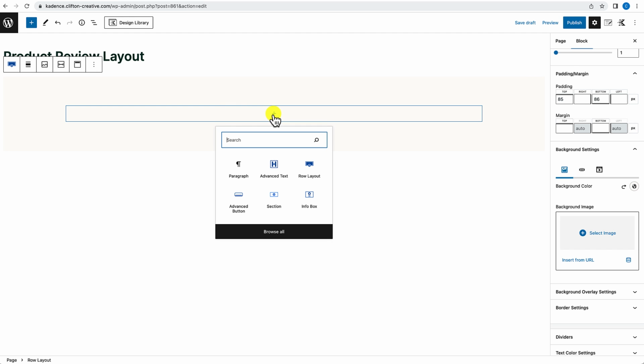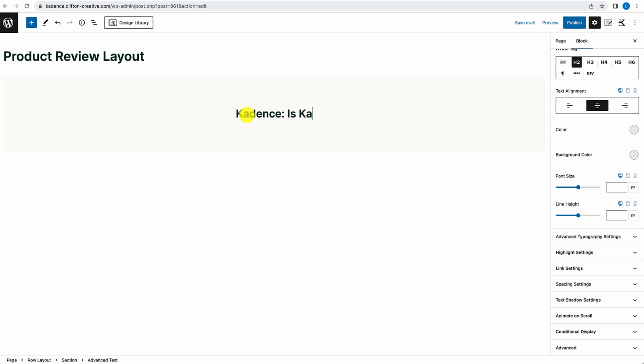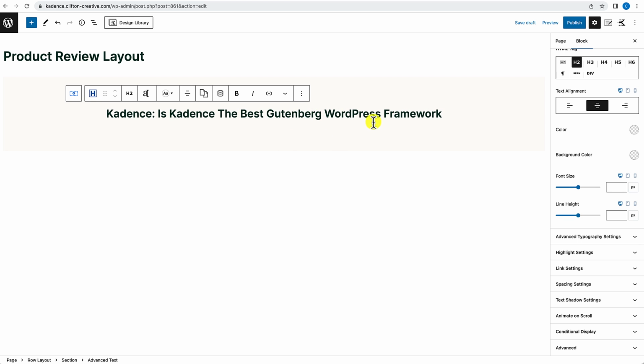Then on the inside, we're going to go ahead and add the title for our blog post. So I'm just going to click on the plus sign, and I'm going to select advanced text, and I want to go ahead and center this now. And then this is going to hold the title for our review post. So let's just call this first one Kadence, the best Gutenberg WordPress framework. All right, now we have our title.